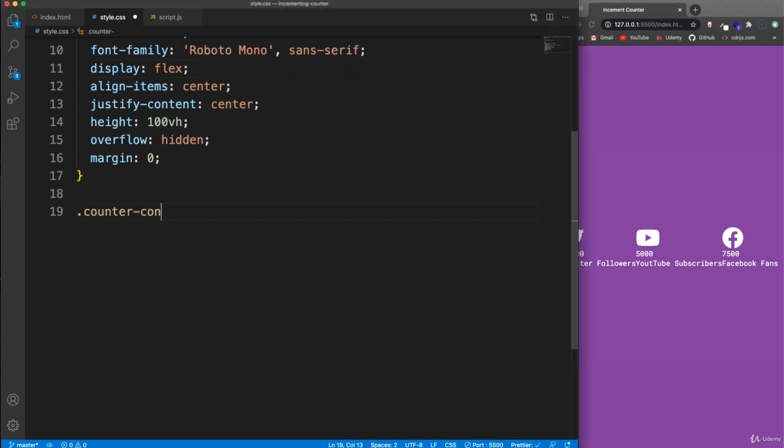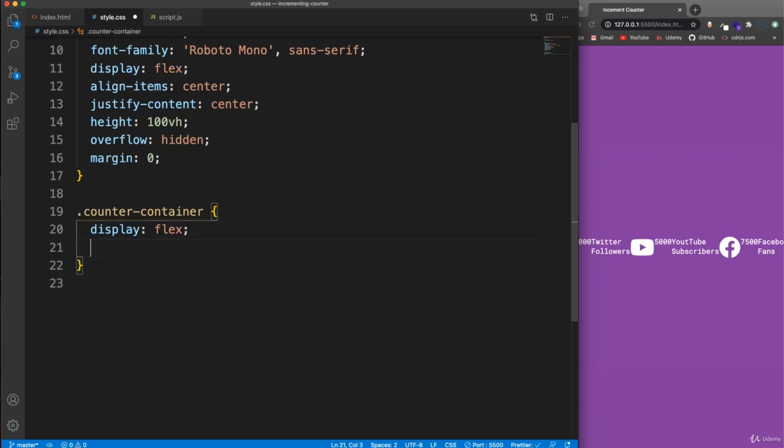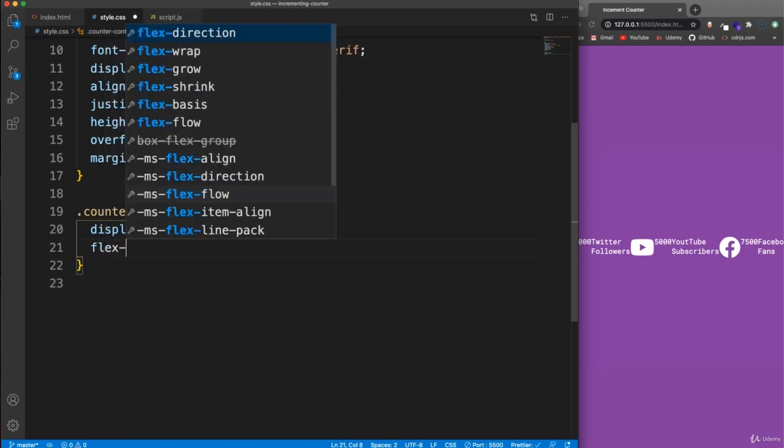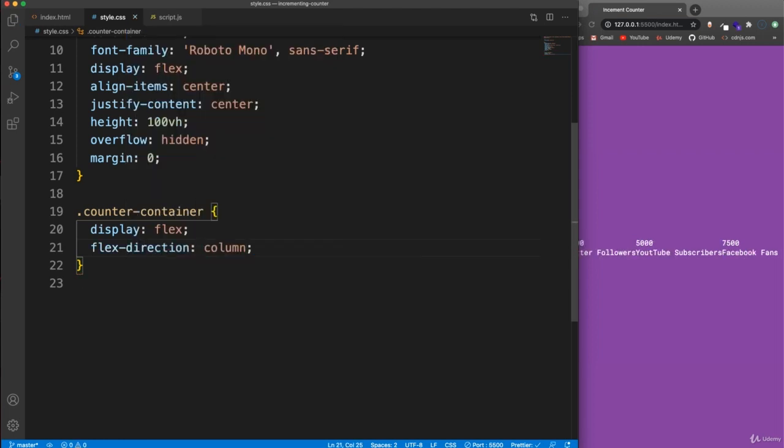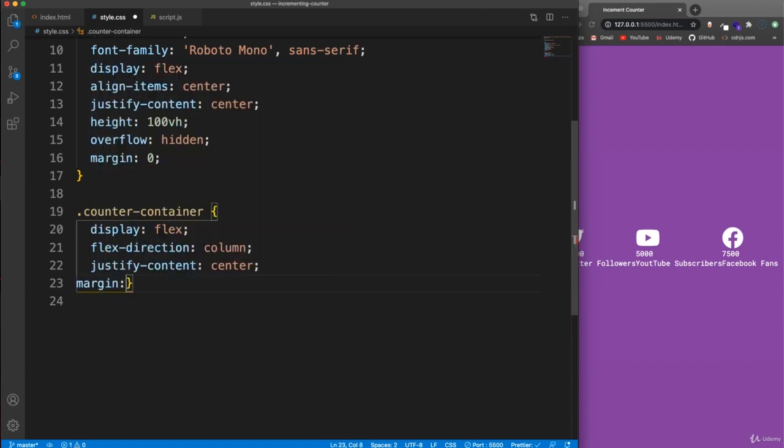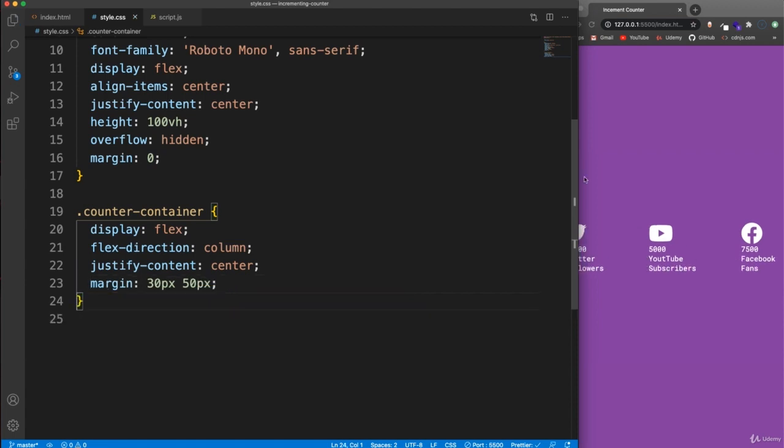So counter-container. I'm going to display flex. And this I want to display as a column. Remember, the counter container is each one of these, which we're making a flex box, and we don't want it to go this way. We want them to be stacked on top of each other. So let's set the flex direction there to column. And let's justify content center. And let's add a margin. So just to add some spacing, we'll do 30 pixels top and bottom, 50 left and right.